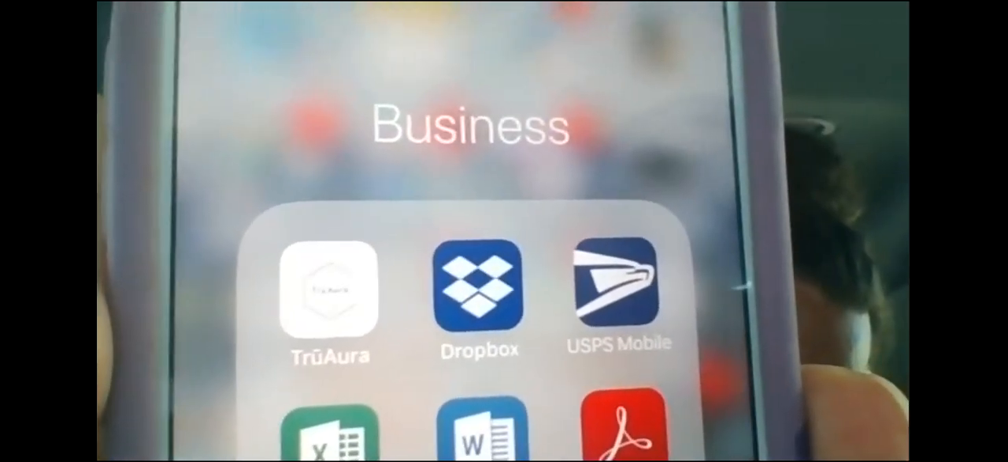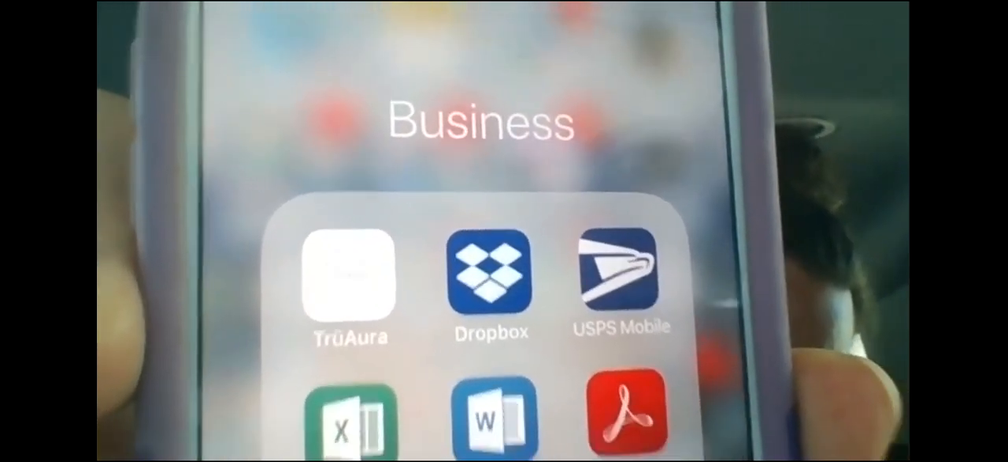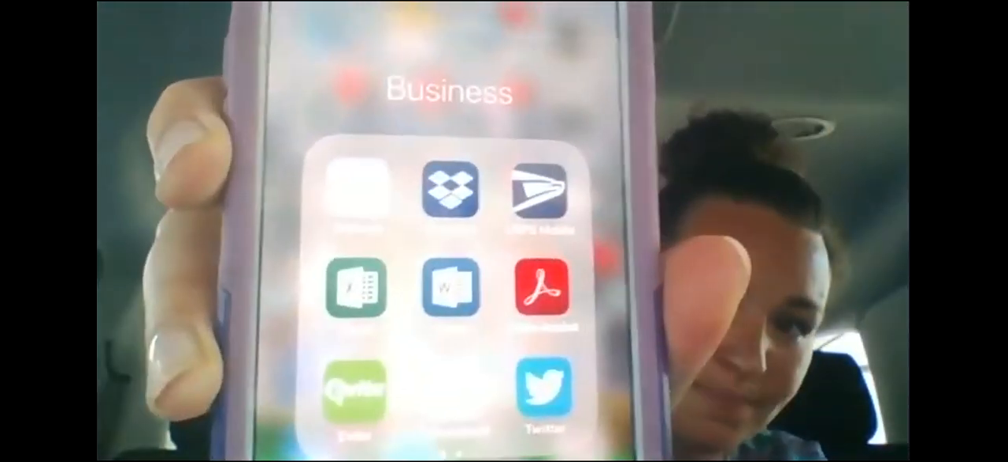So it's got TruAura, it's got the little, what is that, a hexagon? I'm not good at that kind of stuff, but it's a shape, right? It kind of looks like a stop sign a little bit, but it's not an octagon. It's the one right before it. 1, 2, 3, 4, 5, 6, whatever a six-sided object is. So that is the TruAura app, okay? Now, in the app, if you click on it, it is going to come to your consultant website.